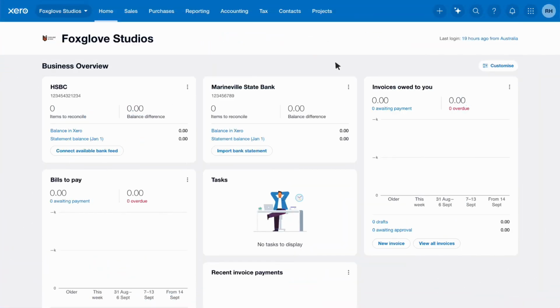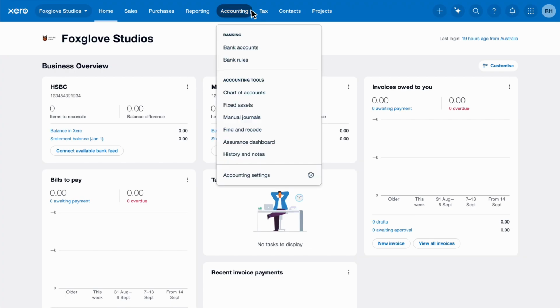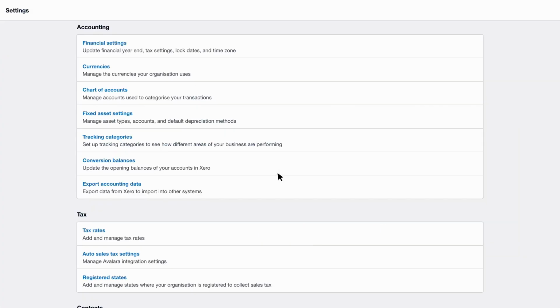In this video, we teach you how to enter a starting bank balance in conversion balances. The last step in the basic setup process is to enter your opening bank balance. To do this, click Accounting, then select Accounting Settings. Click Conversion Balances.